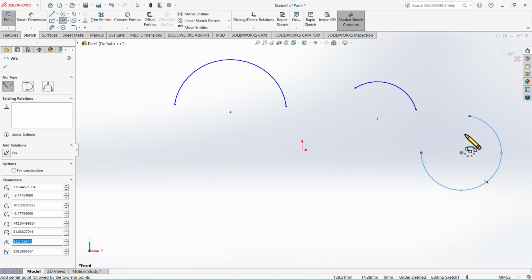Use Centerpoint arc when you need a perfectly controlled radius, when you're designing circular profiles, and when you want symmetry around the center point.